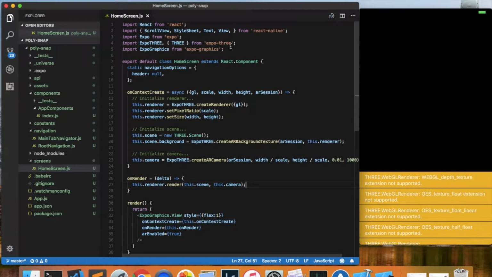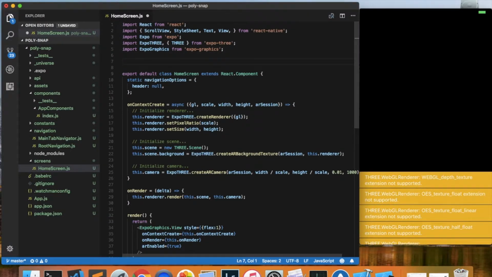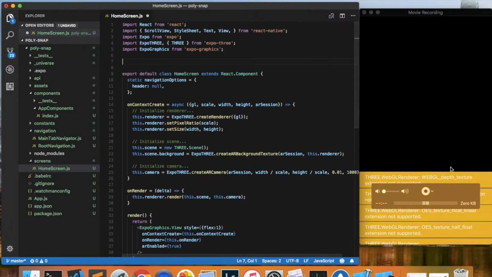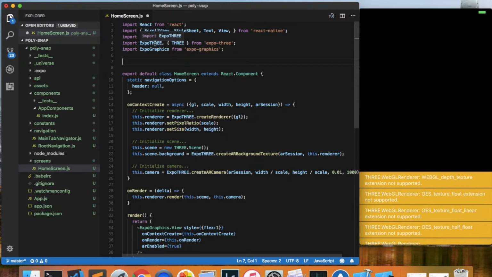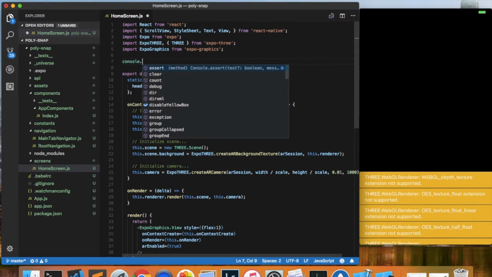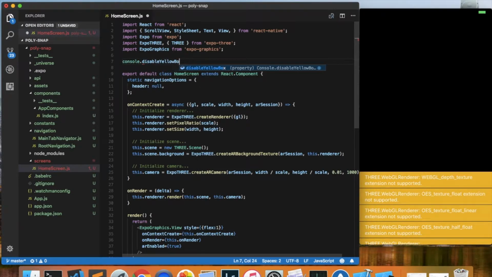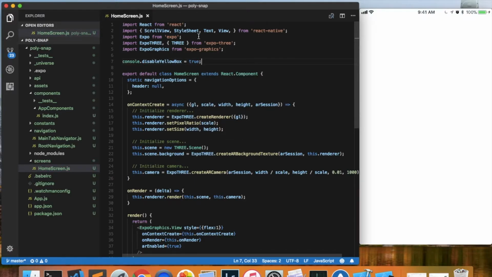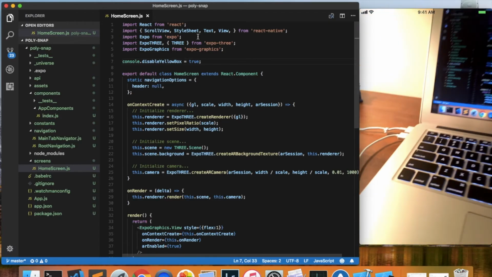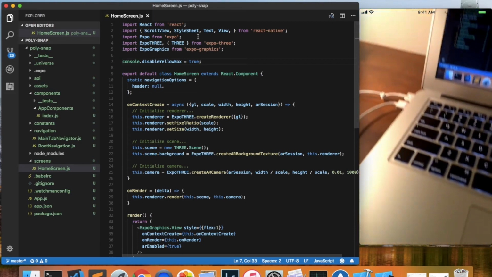Sometimes you do want those boxes on there because they can give you some useful information, but in this case, there's not much we can do about a lot of these. So if we just set console.disableYellowBox equal to true, then those boxes will no longer appear. And let's just run it and double check. And it's nice to have them not on there because we'll be looking into the camera a lot and they just obscure the view. All right, so holding it up again, and as you can see, there's no more yellow boxes.